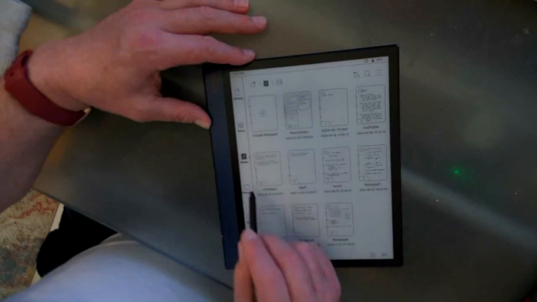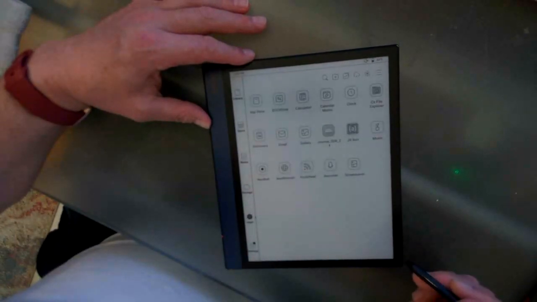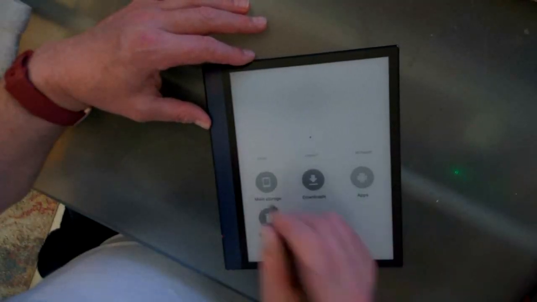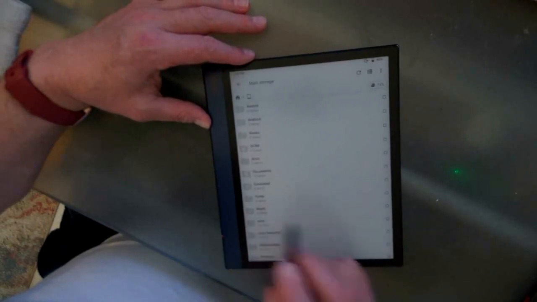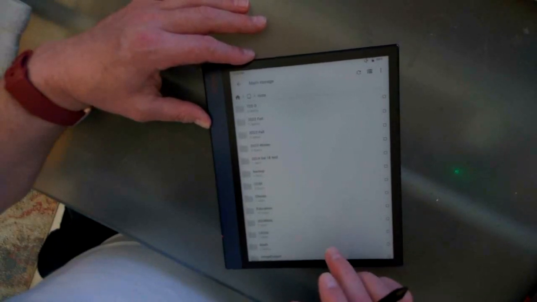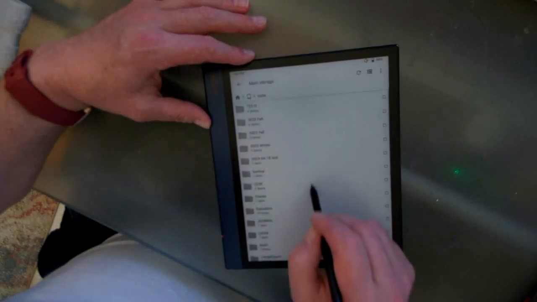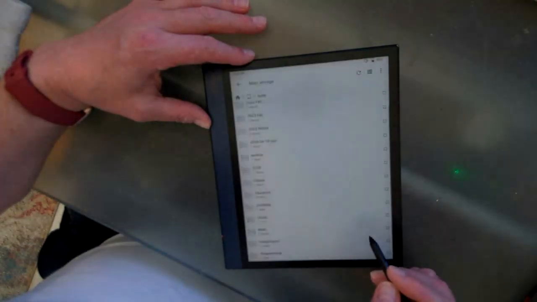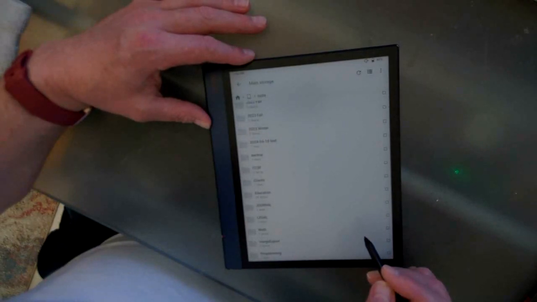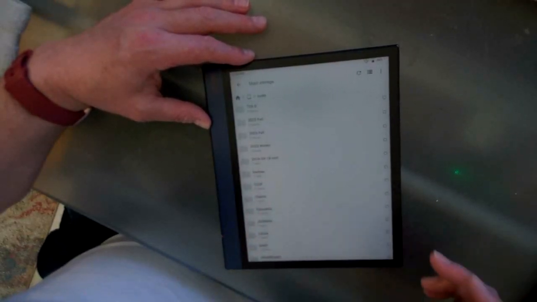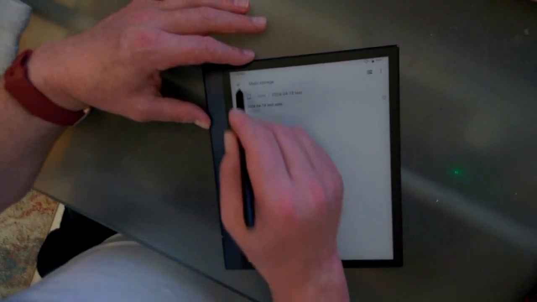I'm going to go down here to Apps, and I like to use CX File Explorer. Main storage, note, and we're looking for today's date. So that should be in here, or is that going to be as a separate note? Oh, there it is. Okay. So there's my note file. All right, so let's go back.